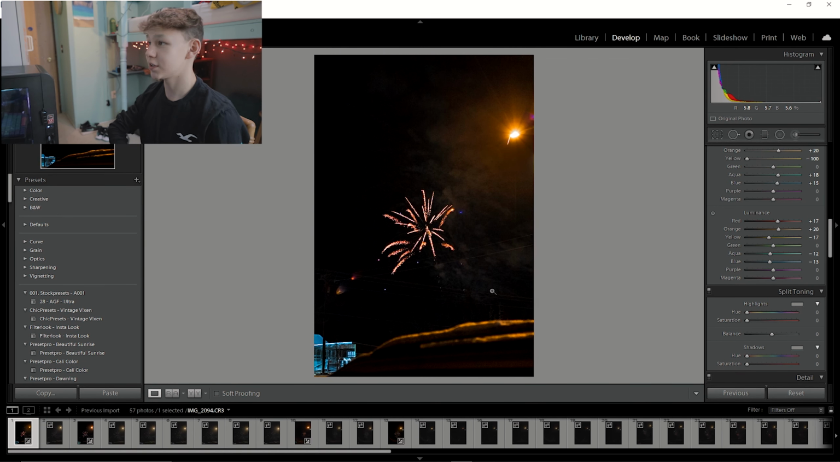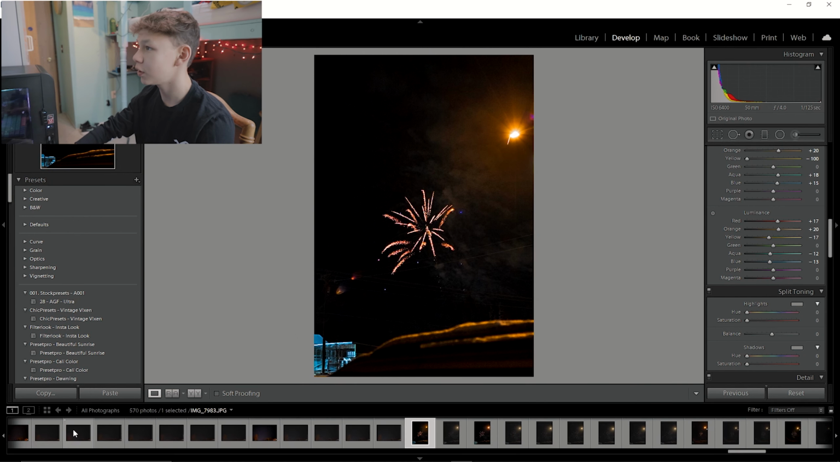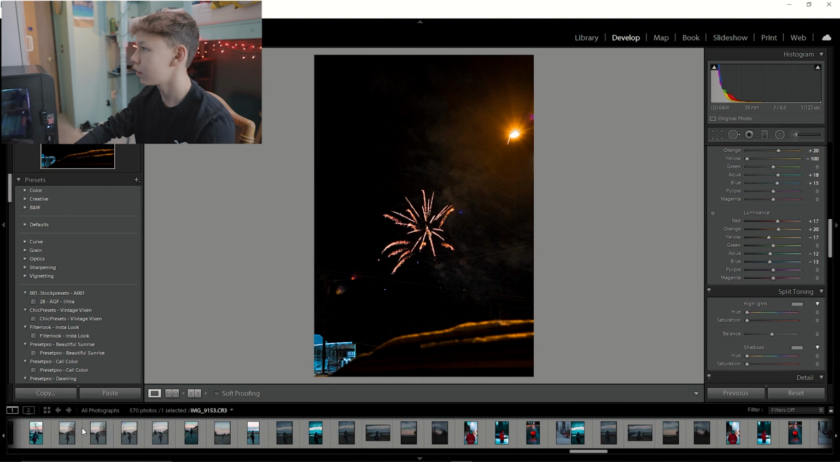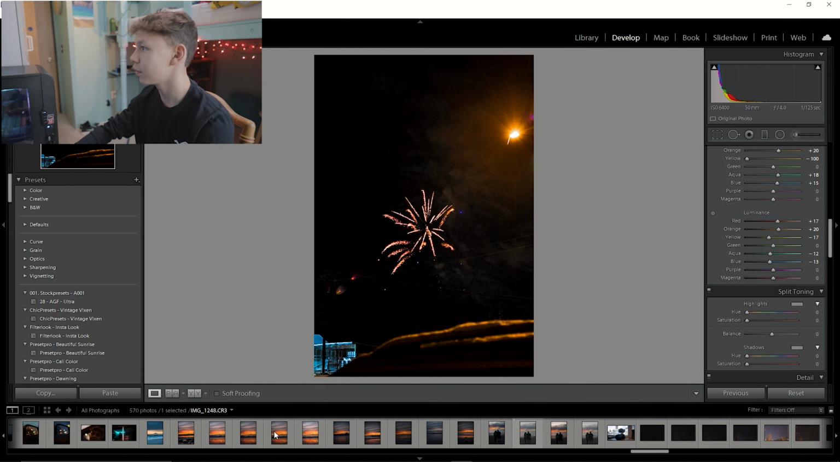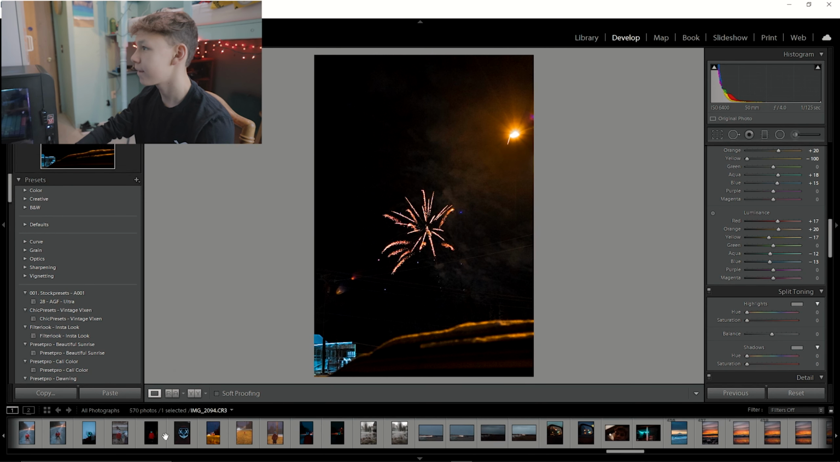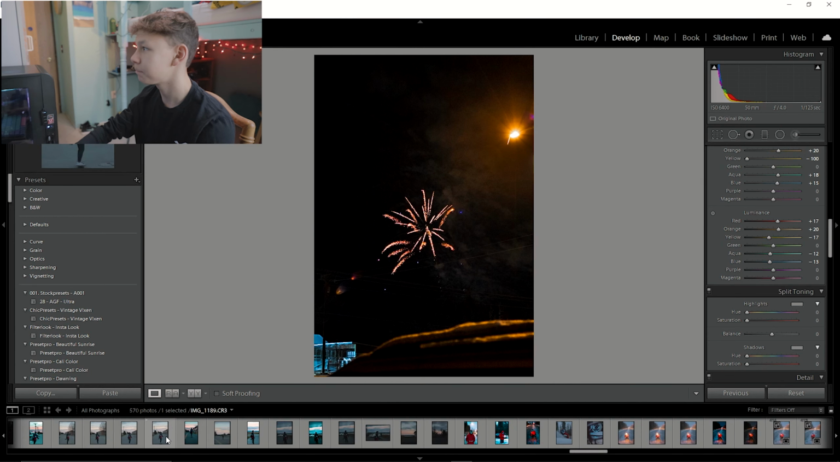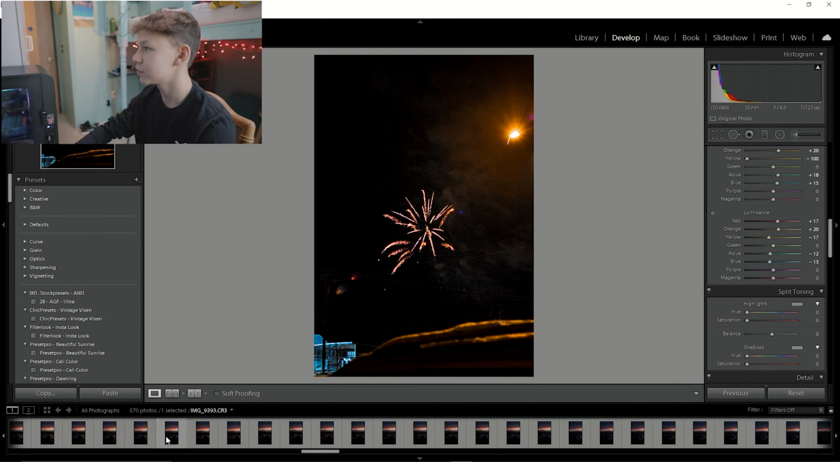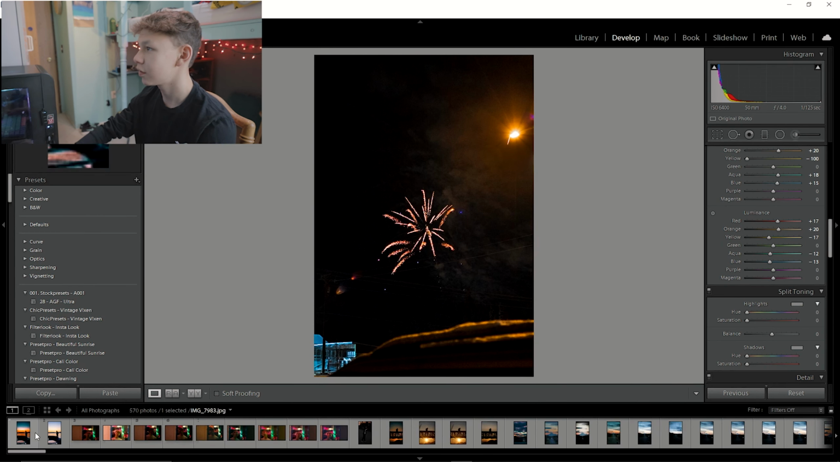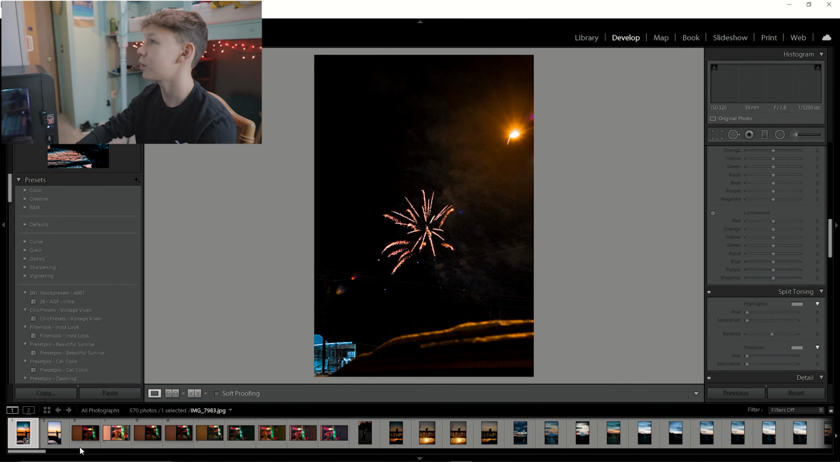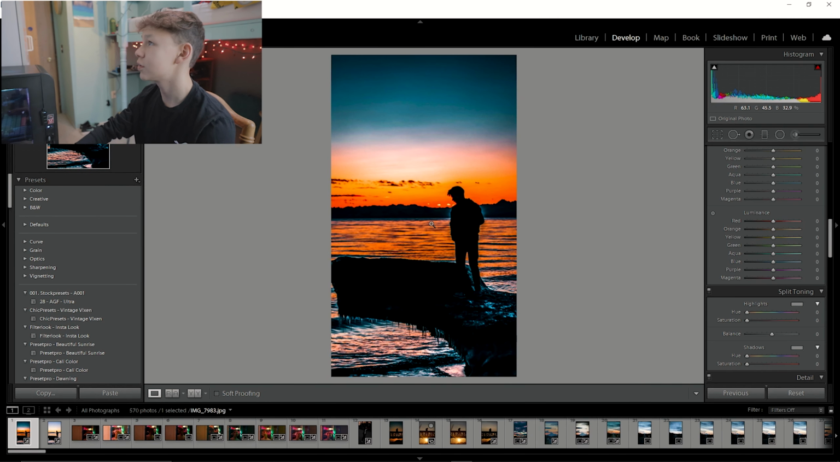I can't stress this enough. Shoot in RAW. Let me show you a photo I did not shoot in RAW. I think I just recently imported it. It's an old photo though. No, it's not in there. These are some of the first photos I edited. This is a JPEG.